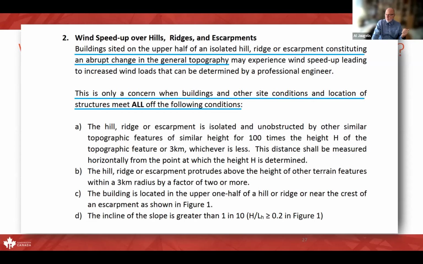So we saw the example that Dave described. There was an abrupt change in the landscape. There was a steep slope, and then it turned into a plateau. And that would be the abrupt change in the landscape that could trigger a higher wind pressure. But the engineer went on to say this is only a concern when the buildings and other site conditions and the location of structures meet all of the following conditions. And it further laid out the specific conditions.